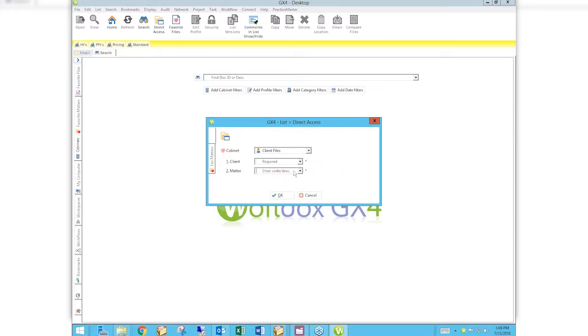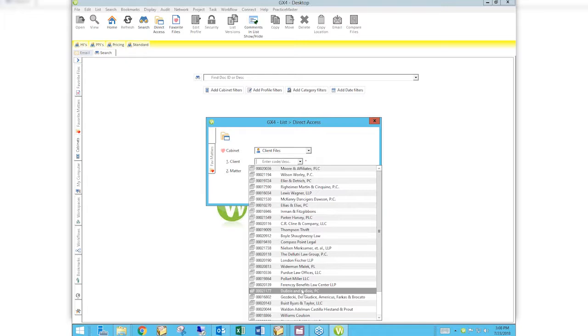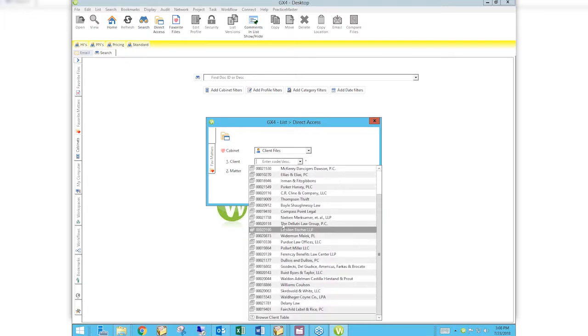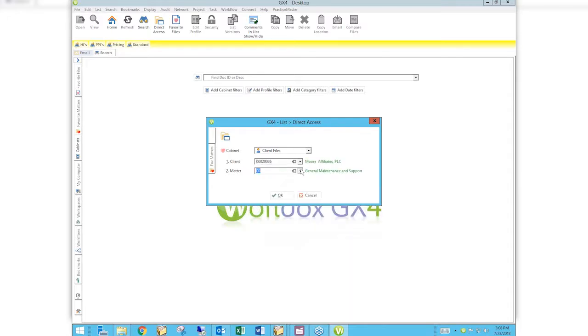Now, I'm going to take that out of there. Something else you can do is use the little drop down to the right of this field. This is going to show you your most recently accessed matters. All of these matters are ones I have recently saved documents to. So I could pick my matter or my client off of here. Same thing with the matter.